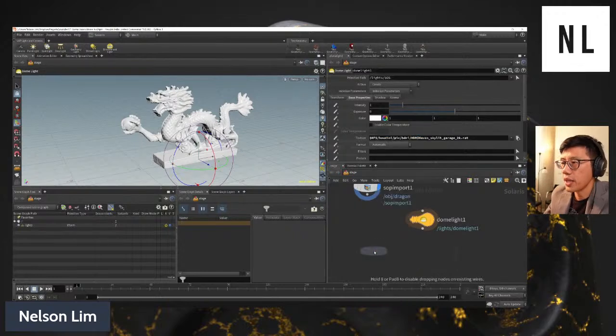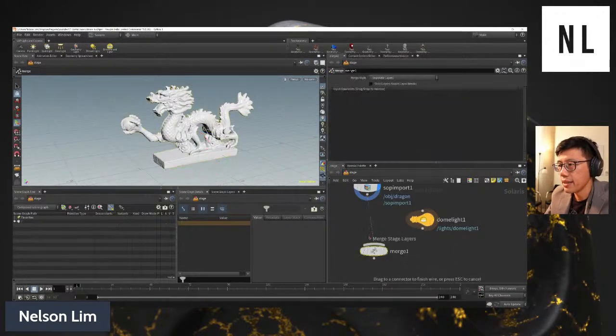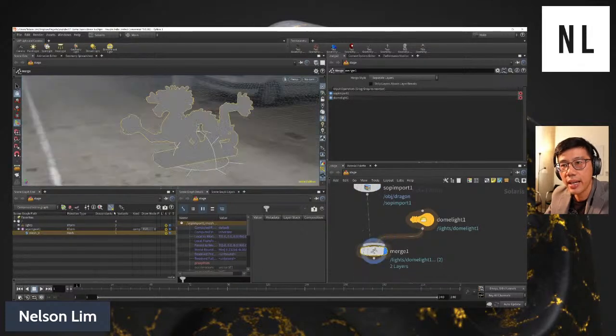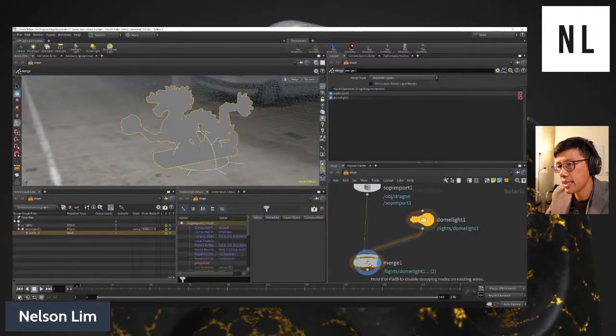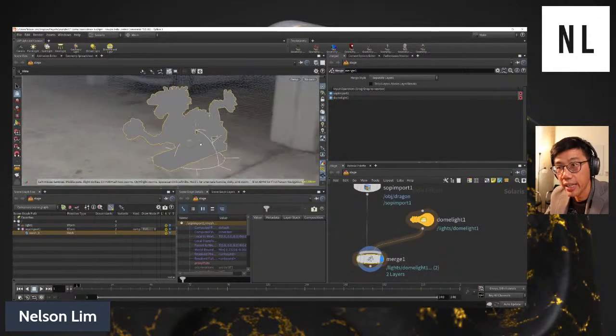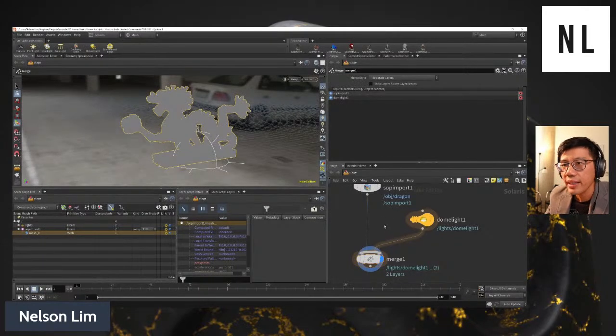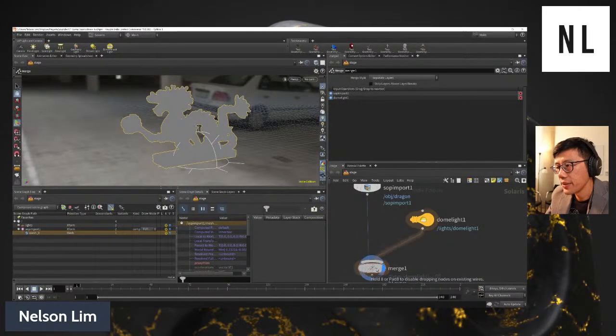And we can just use a simple merge and say, hey, let's merge the dragon and the lights together. And you can see now, if I visualize the merge node, I have this dragon, and now I see my HDRI map.